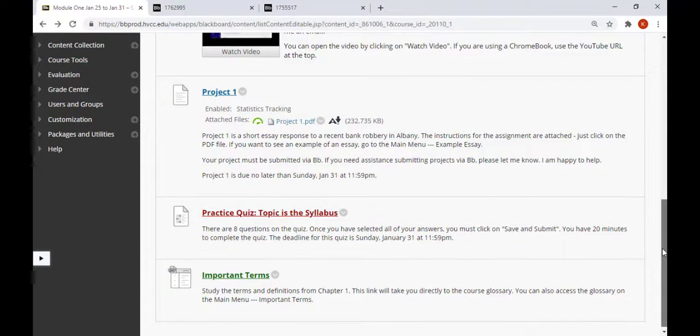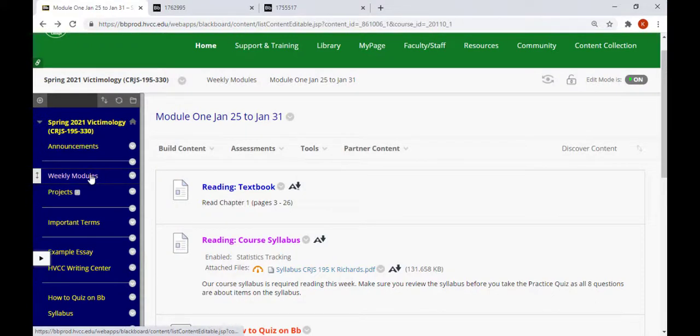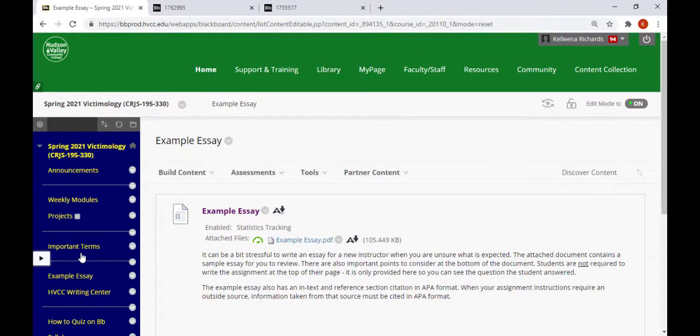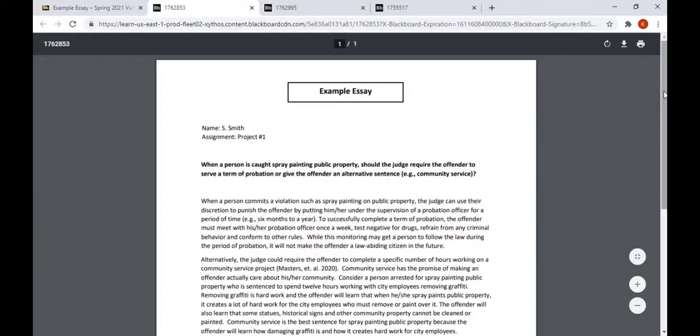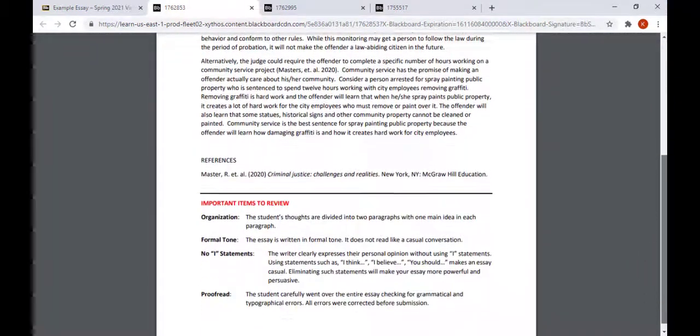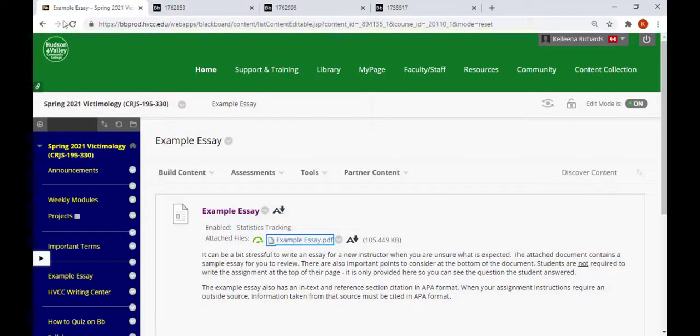So that's it for the modules. When you're done with the module, there's other items for you to look at in the main menu. We'll have additional information about projects. Again, here's the important terms. That's our glossary. I've posted an example essay. A lot of students are unsure when we have our first writing assignment of really what's expected. So you can just click on example essay. It'll take you to this tab. If you click on the PDF, you'll see an example essay. At the bottom of the example essay is some important items I'd like you to review.